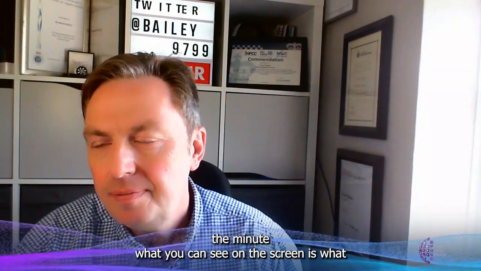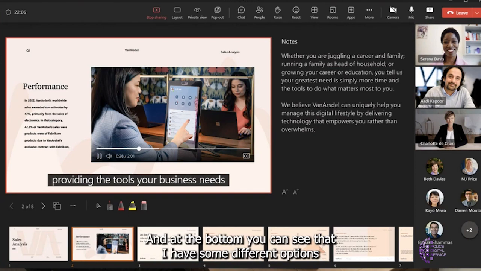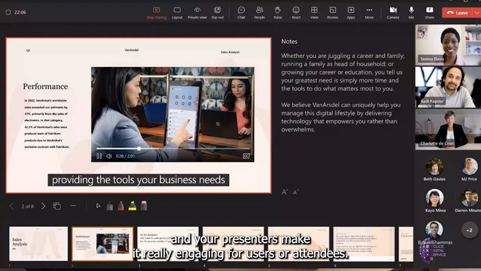So at the minute, what you can see on the screen is what I would see as the presenter view, obviously. So this is my notes for my slides. And at the bottom, you can see that I have some different options to pull out some of that information when you're presenting, to make it really engaging for your users or attendees.